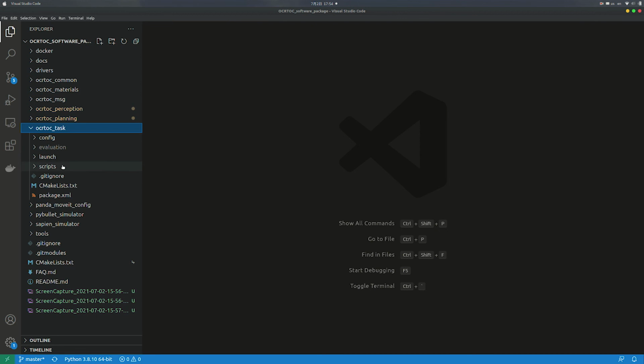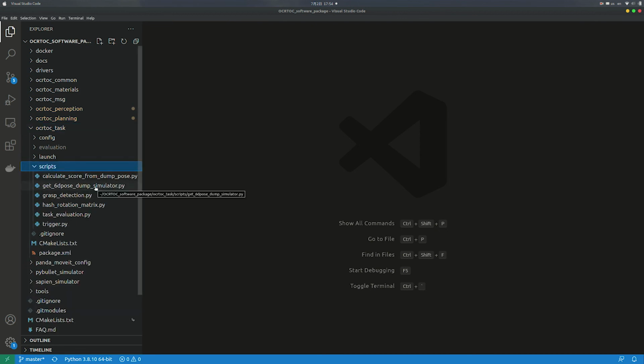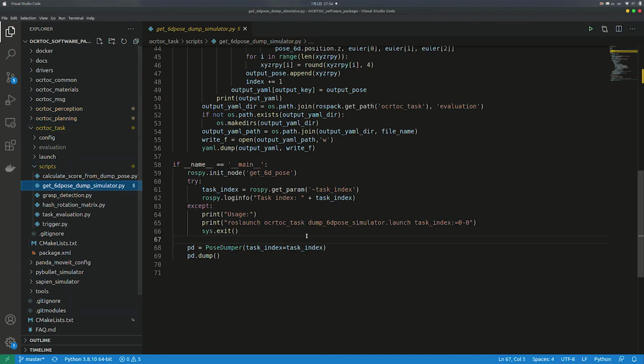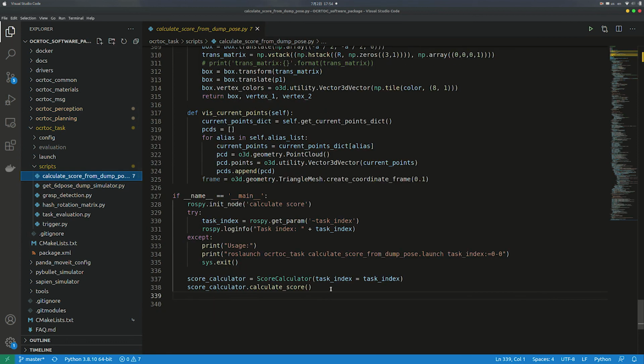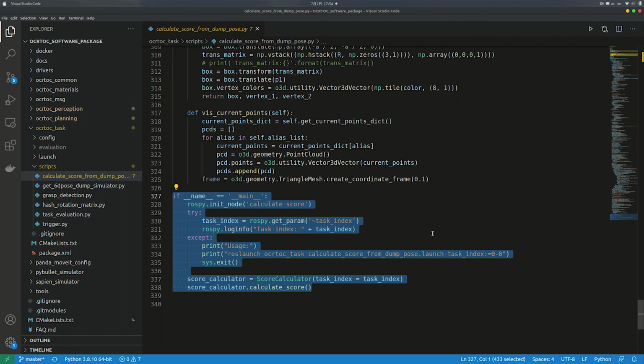As mentioned above, 2 steps are needed to calculate the score. The first step is to save the final object 6D poses to a file. In the simulation branch, we read the poses directly from the simulator. In the real robot branch, we will annotate the poses. The second step is to calculate the score according to the saved poses and target poses.